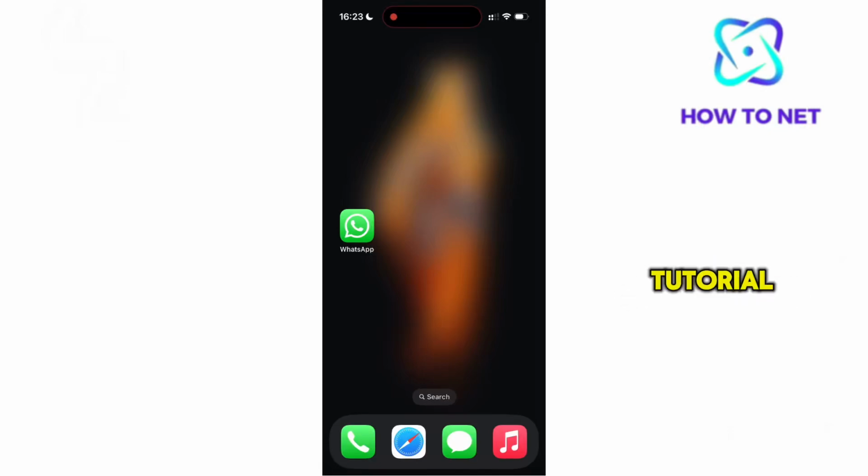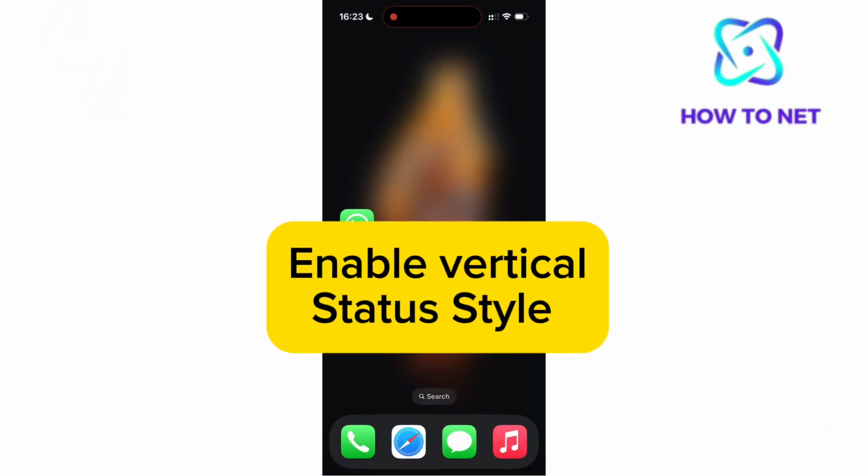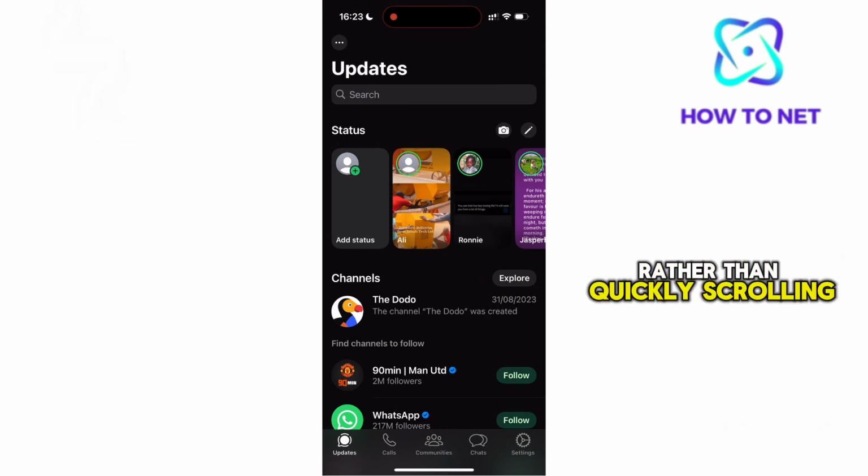In this simple video tutorial, I'm going to share with you how to get back the vertical status style on WhatsApp. If you head to your WhatsApp status section and your status preview is in horizontal format, this makes navigation less efficient, as users would need to tap through each status individually rather than quickly scrolling.